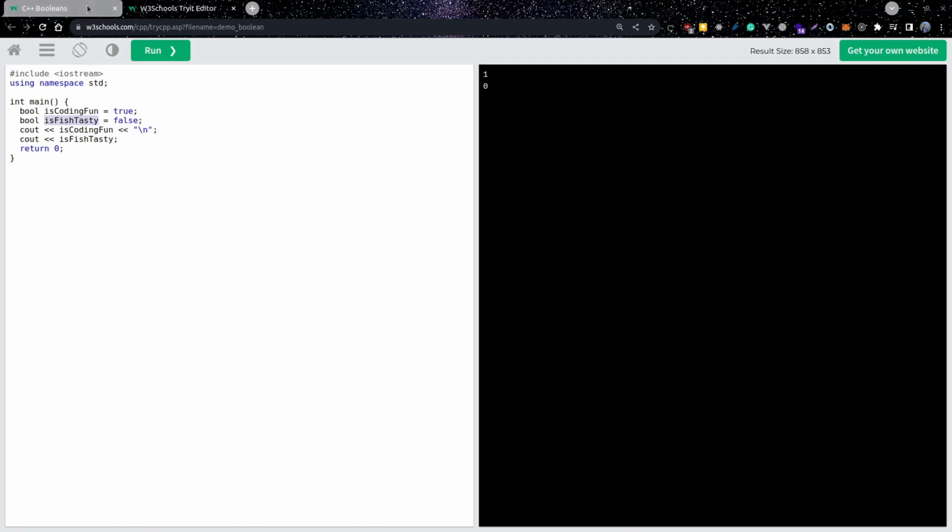So this is how we declare variables, and if we print these two variables, then we'll get 1 in case of true, and 0 wherever we have assigned false. So for isCodingFun, you can see 1 is the result, and for isFishTasty, this is false, so we are getting 0 here. So that is super simple.